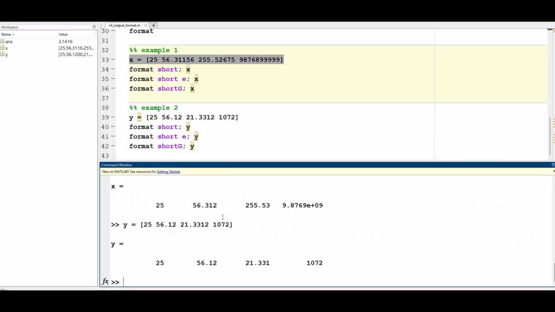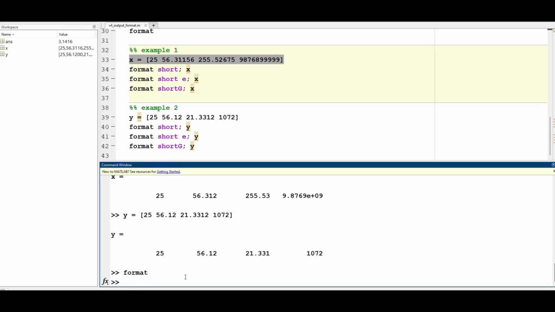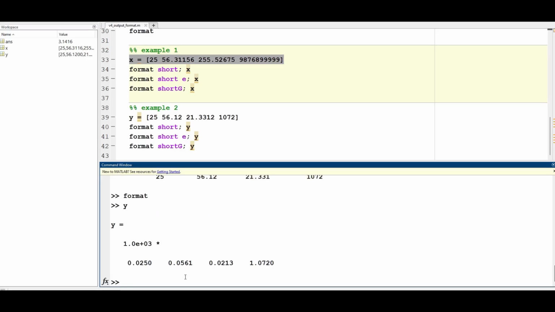And again here the format is not default, but we will make the format default, and then we will see what y is. In the case of the default format, which was short, we can see again that the common factor has been taken out of all the elements, and the decision to take this common factor out, that is 10 to the power 3, is based on the largest element in the vector, which was 1072. So it took out this much of value.